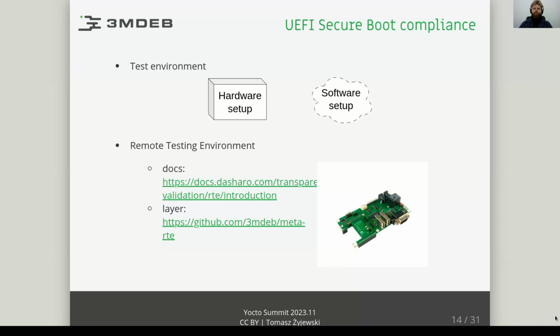To manage the power for the platforms that we are using, we use an RTE, which is the remote testing environment. This is a piece of hardware that allows us to control the power. Here on the slide, we present the documentation of this and also the Yocto layer, which we use to provide the image for that piece of hardware.